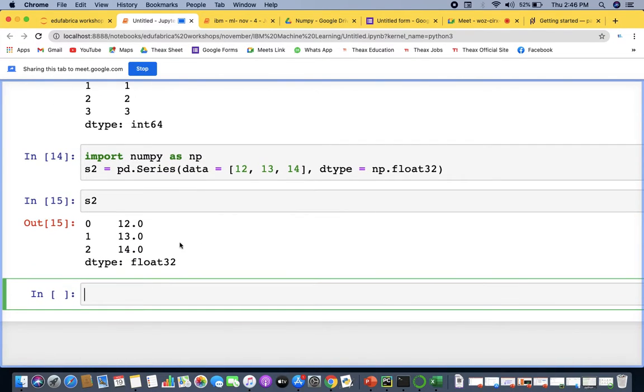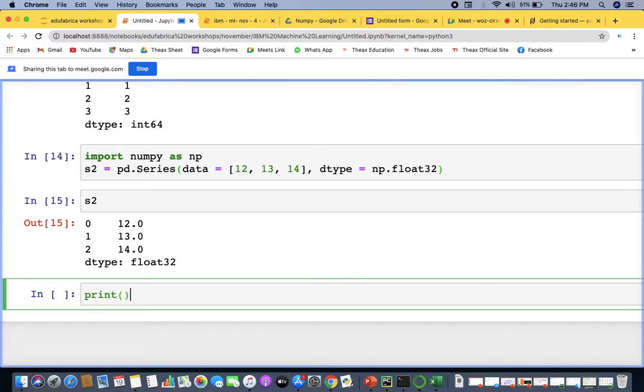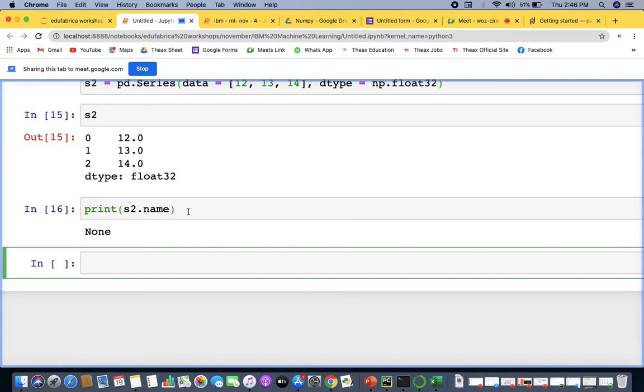So S2 is there with the float 32 bits, right? Now, if you want to have a different parameter, what we'll do is here for the name. Now, does this series have any name? If we write print S2, what is the series name? We find none. Obviously, it's 0.